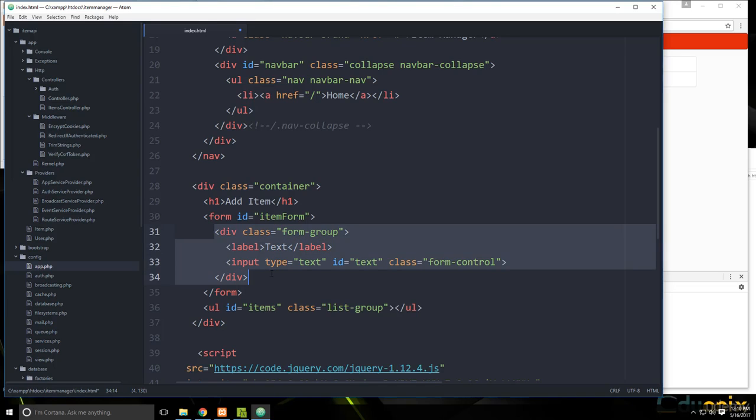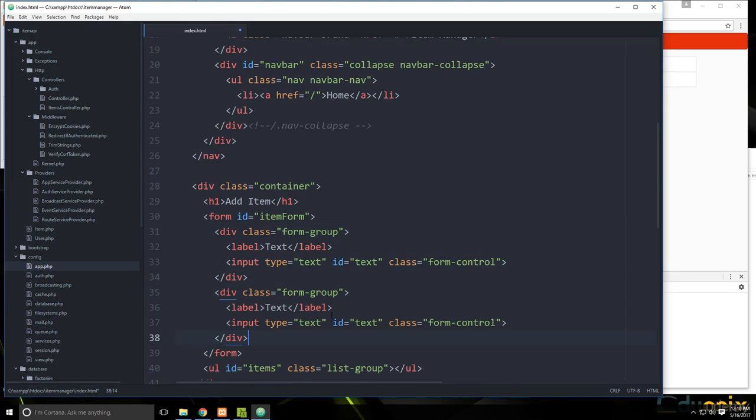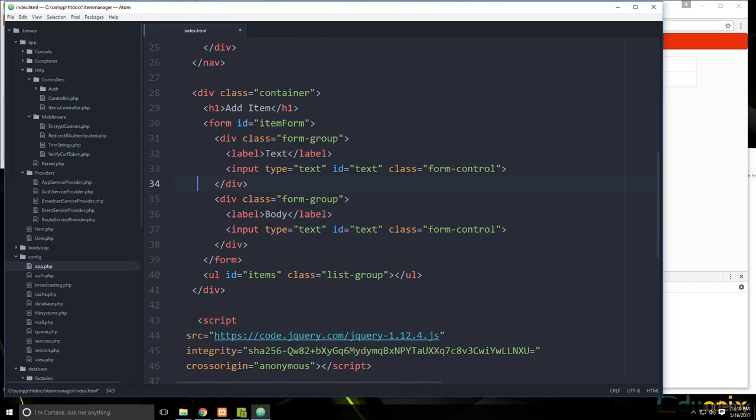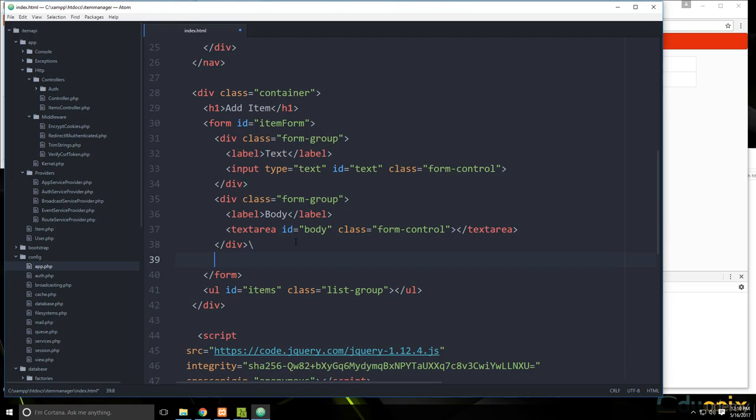Alright, and then we'll just copy this form group, and then this is going to be the body. Okay, and it's going to be a text area, so we can replace the input type. Okay, and then the ID will be body. Class form control, and now we need an ending text area tag as well. All right, and then we want to do our submit. So let's say input type is going to be submit, and value, we'll just say submit.